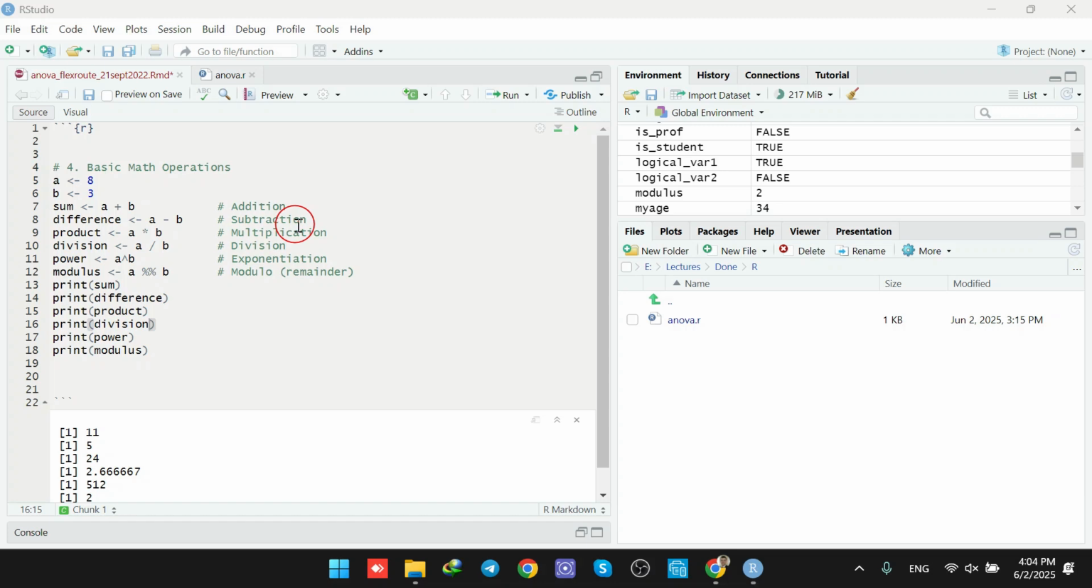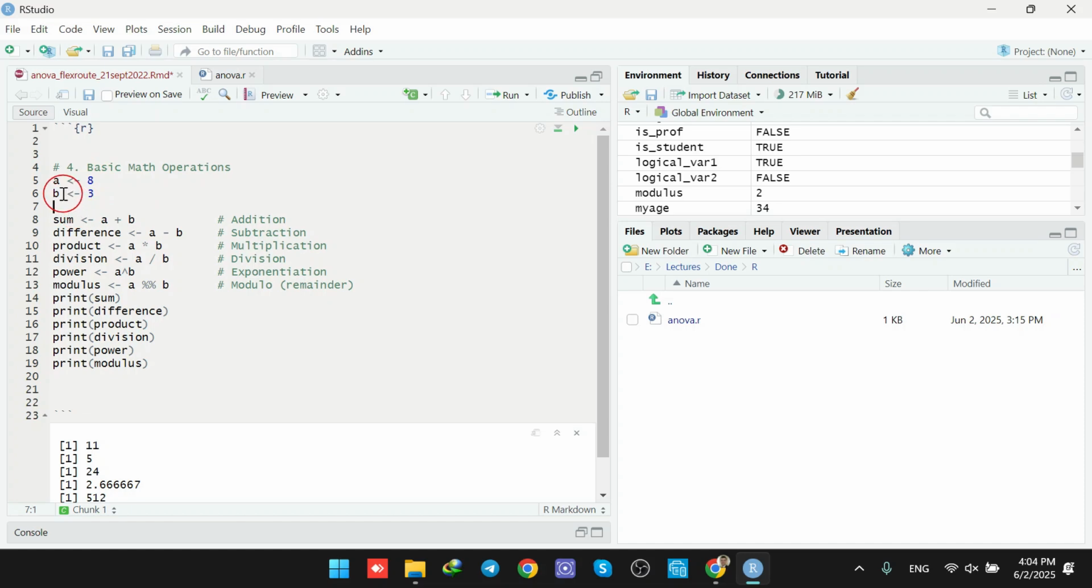In today's video, we are going to talk about basic math operations in R programming language. So I need to first have two variables that I call A and B. Two numbers are assigned to them, 8 and 3. So number 8 is assigned to variable A using the assignment operator, and number 3 is assigned to variable B also using the assignment operator. So A gets 8 and B gets 3.